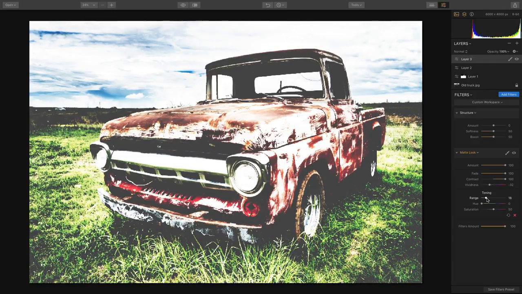In the toning section, I'm going to go a little ways here just to create a little bit different tones. And I think the other two sliders are fine. With structure, I'm going to reduce the amount significantly while increasing softness and slightly reducing the boost.